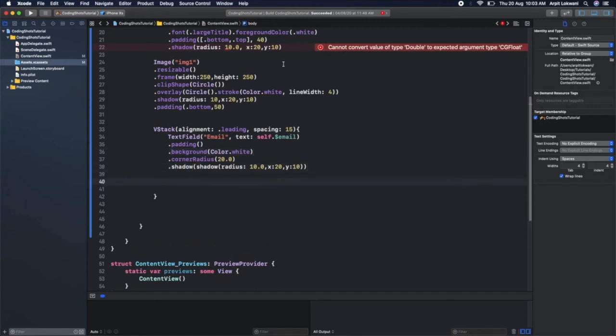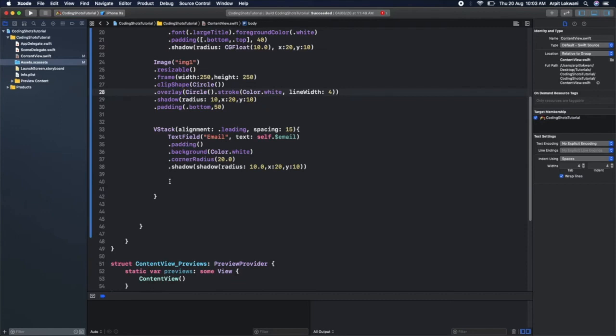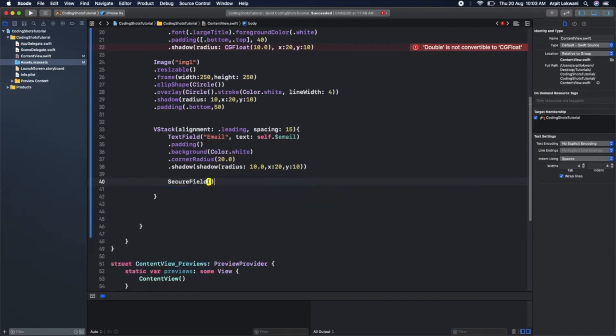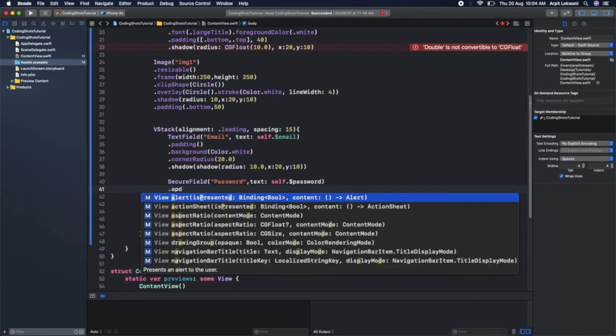Now what can we do? Change it according to you, no problem, it depends actually in Xcode. So let me create the second one, which is a secure text field. It is for password basically. We can say password, and comma text should be similarly self dot dollar password. Looks fine. Now similarly we can add some padding.